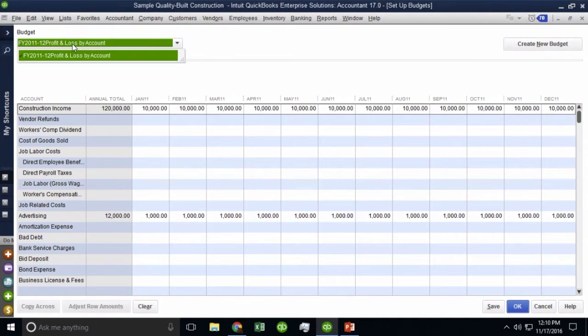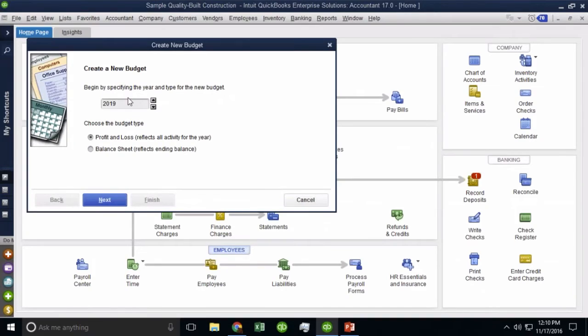By default, if I already have created a budget, QuickBooks will pop up with the last budget that was created. I can click on the right where it says Create New Budget, and then I can choose the year for which I want to create that budget. In this sample file, I believe it's a 2018 year, so we're going to use 2018 for the budget. That way we can compare some of the reports there.